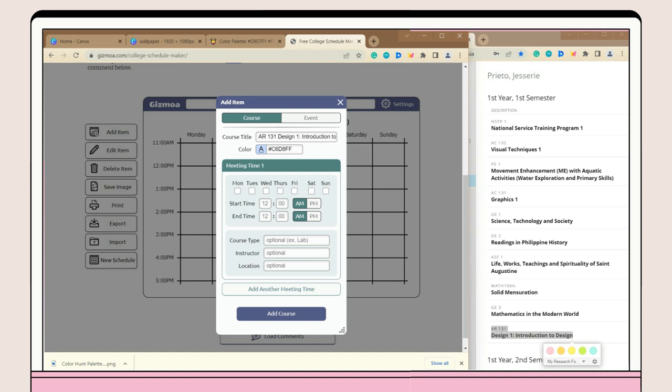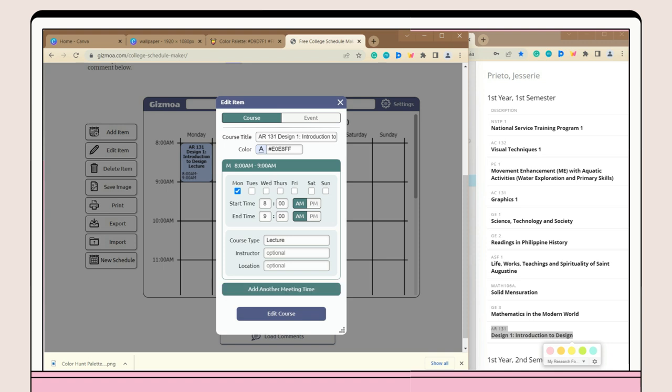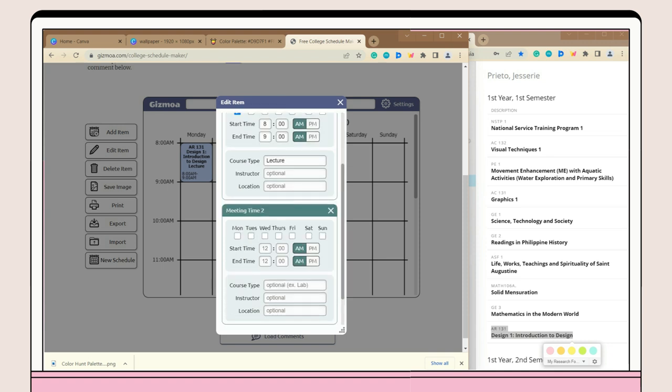Select the days and time when you will meet on that subject. You can also include the course type. Is it a laboratory or a lecture course type? Your instructor's name and the location of your class. You can also add another meeting time and click on the Add Course button if you're done.